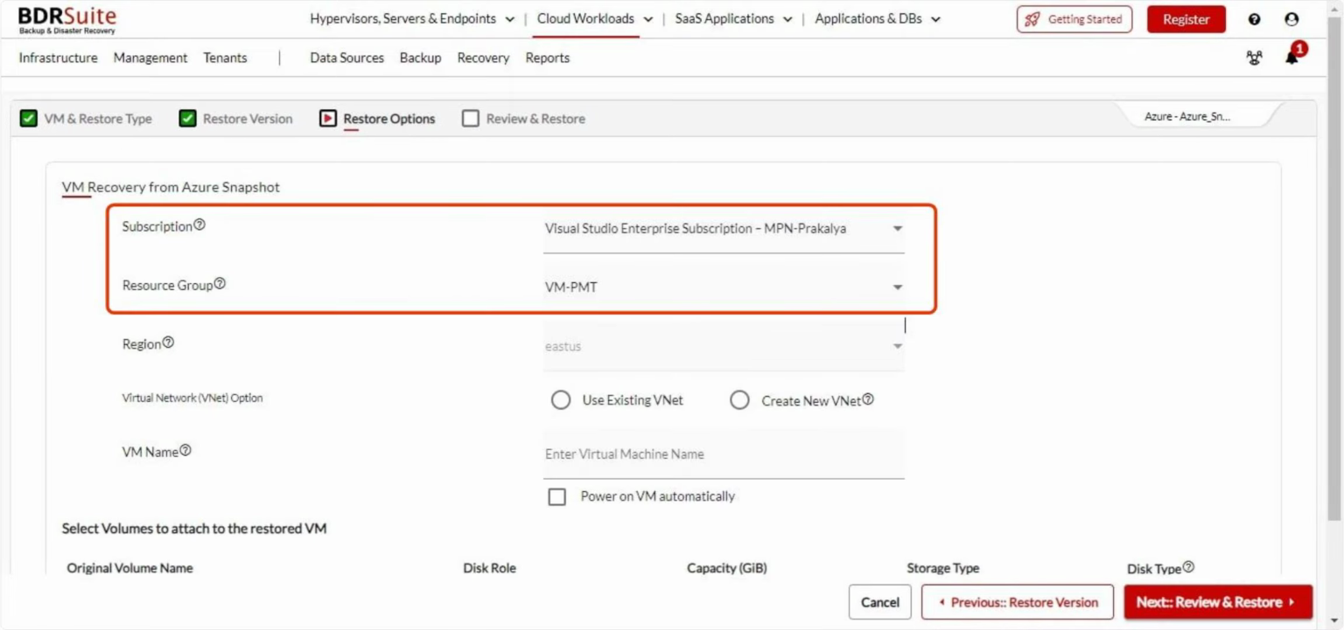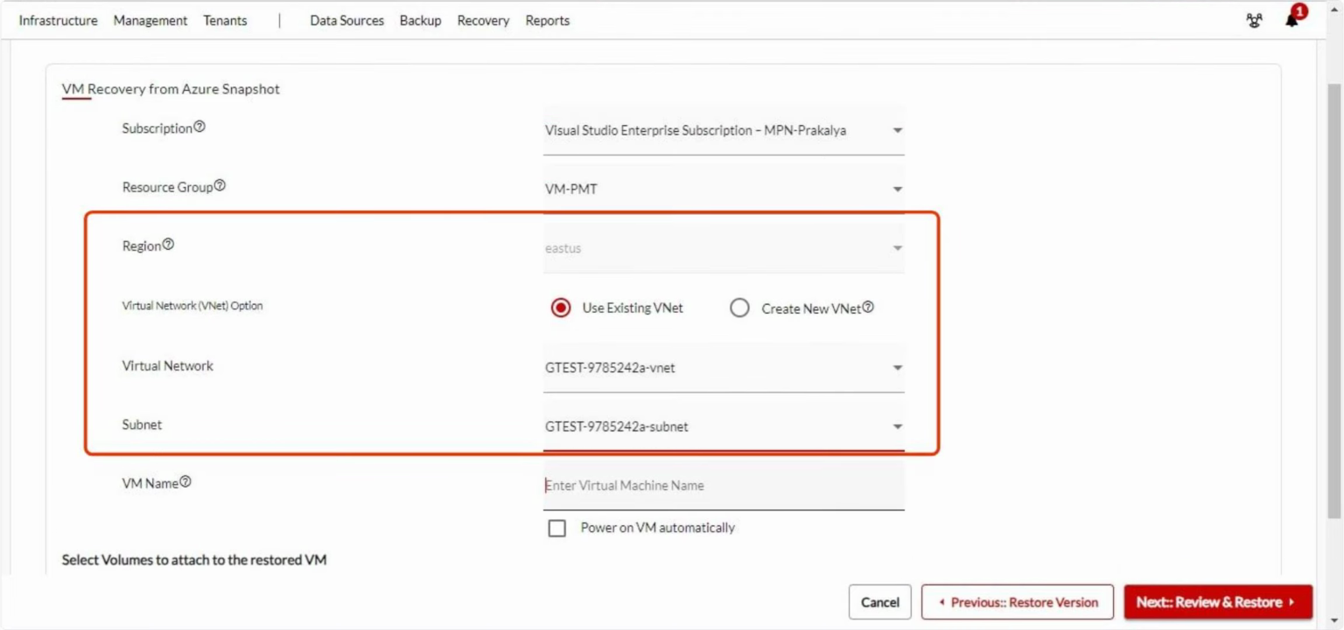Next, choose the restore options such as subscription. You'll see all the subscriptions linked to your Azure account. Once you've selected a subscription, the available resource groups will be listed for you to choose from. Please note that the backed up VMs can only be restored to the same region.